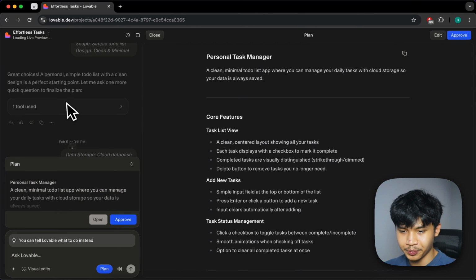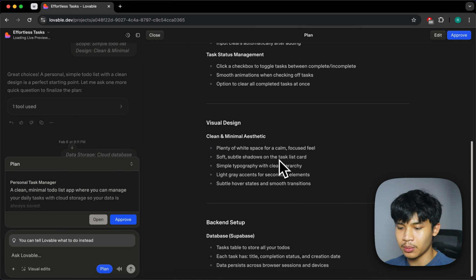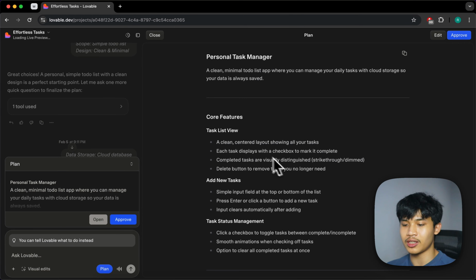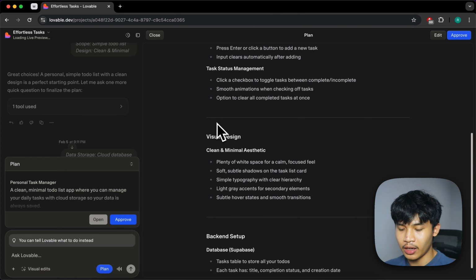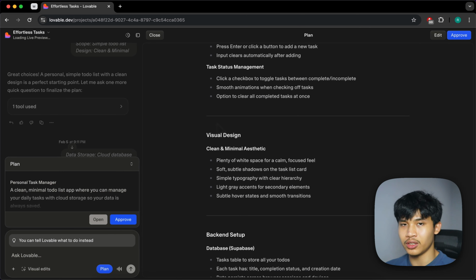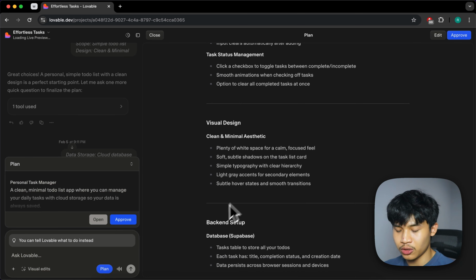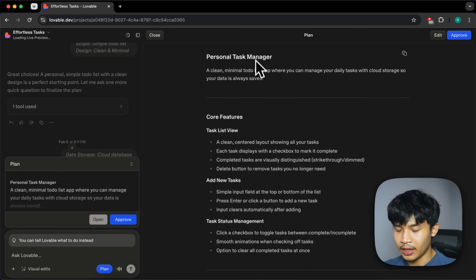Then here on Lovable's side, it made the plan, and it is just one document, and it's very simple. It only shows you the task or the core features, and also the layout or the UI. And then lastly, it will show you the backend. And on the top here, it is just an overview.